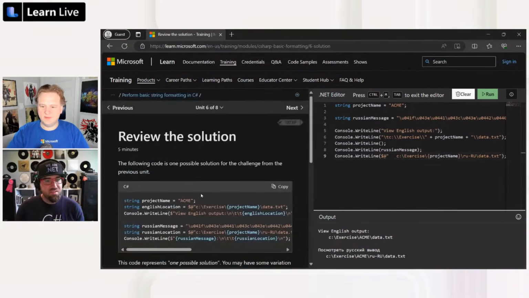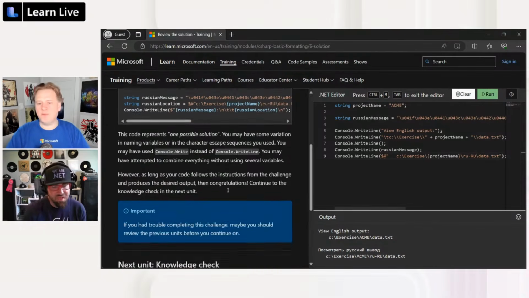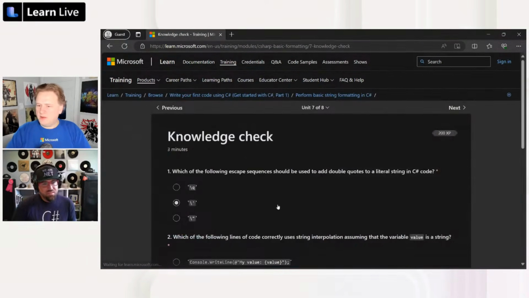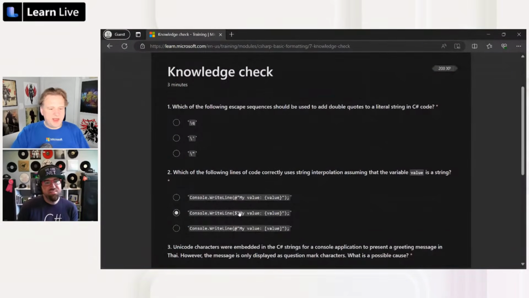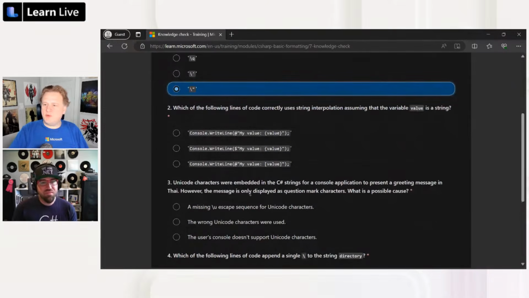Awesome. And they give solutions. Of course, again, like we said earlier, in C# there are literally thousands of ways to do everything. So. Yeah. Awesome. All right, let's run through this knowledge check and then wrap it up, my friend. Awesome. So which of the following escape sequences should be used to add double quotes to a literal string in C# code? Well, we just did that one. We did. Backslash double quote.